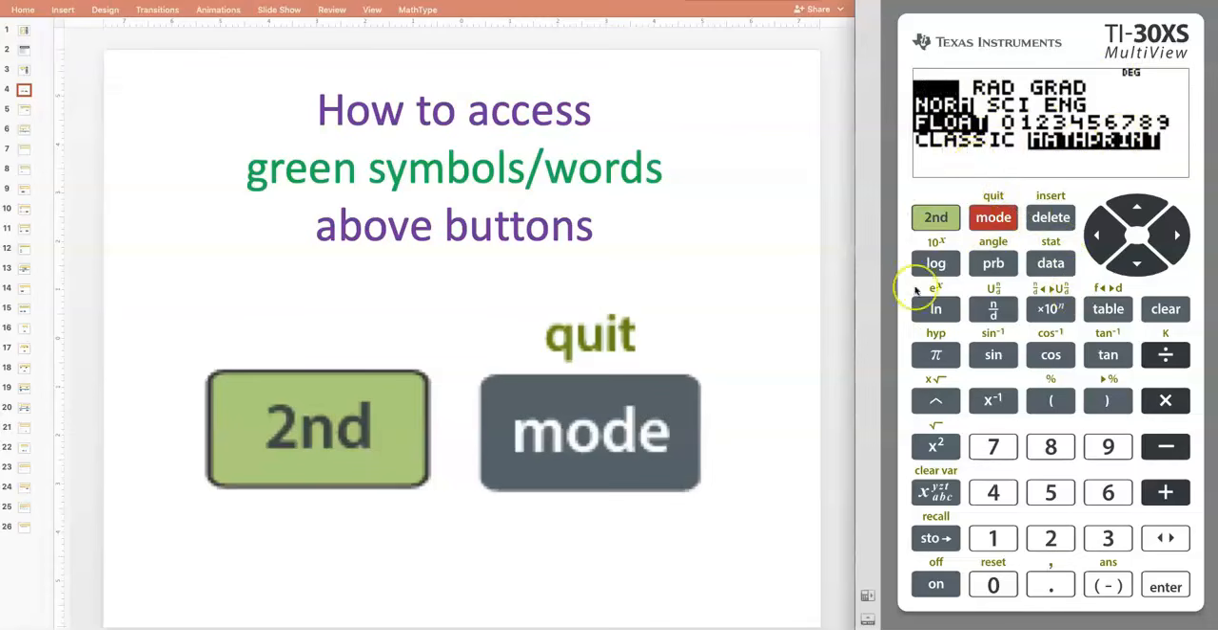Now, as I'm doing this video, each time I hit a button, it will turn red. That will help you follow along. So I'm going to quit out again, second mode.